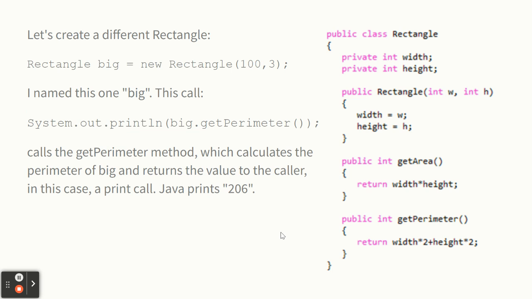Let's create a different rectangle. Rectangle big equals new Rectangle 100, 3. That big is the name. And when we call that, it calls the constructor and sets the variables. And then this print call, big.getPerimeter, calls the getPerimeter method, and it sends back the perimeter, which is 200 plus 6, or 206. Questions?